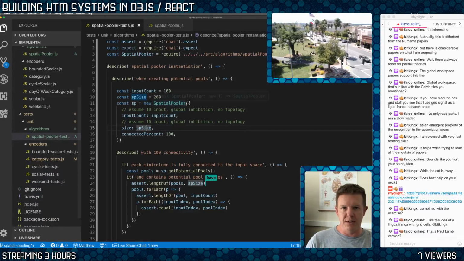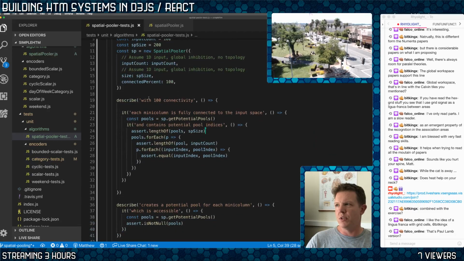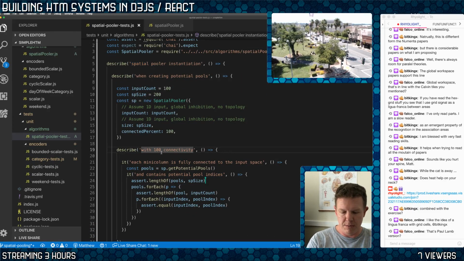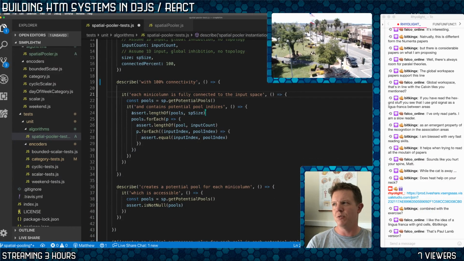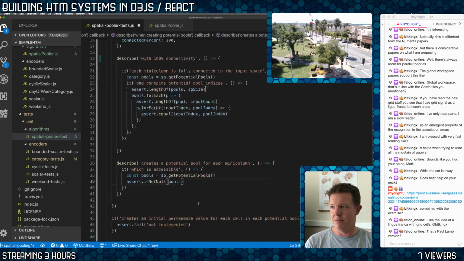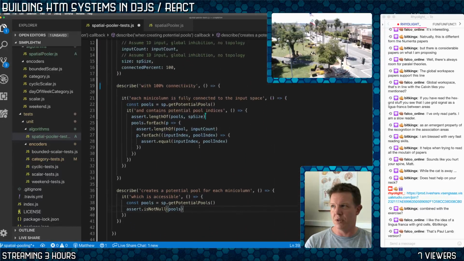And I have tests. The tests say spatial pooler instantiation when creating potential pools with 100% connectivity. Let's put percent in here. With 100% connectivity, each mini column is fully connected to the input space and contains potential pool indices. That's what we're gonna get running first, and then we'll come down. Then we'll make sure this works. I think this will just work.